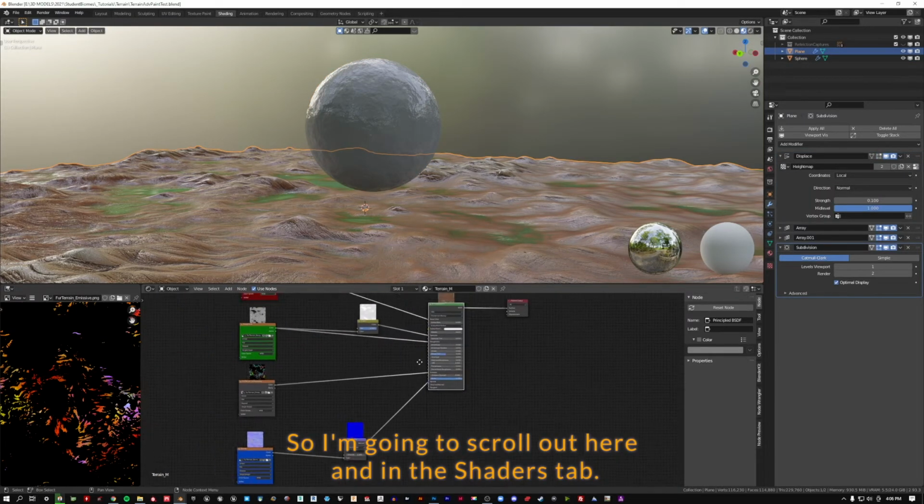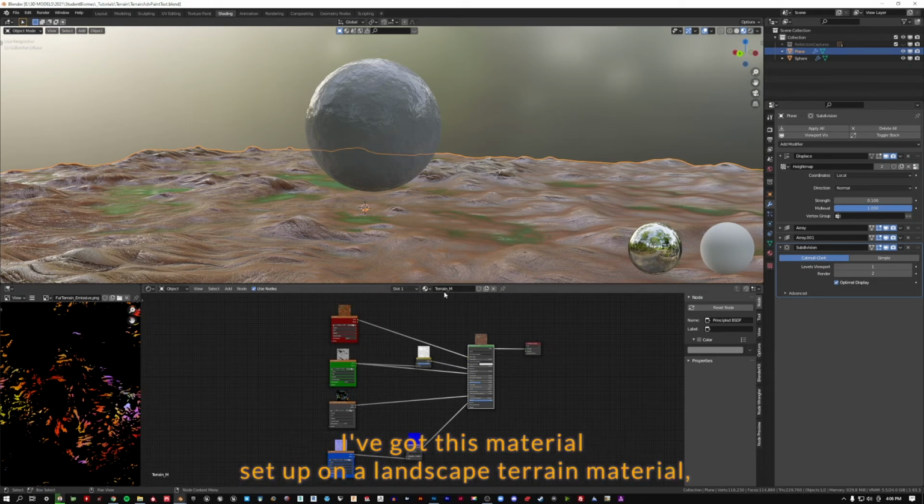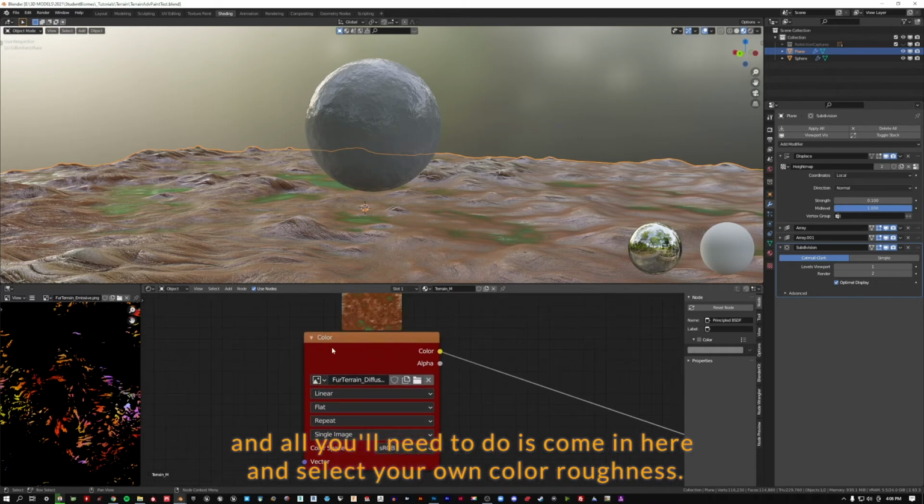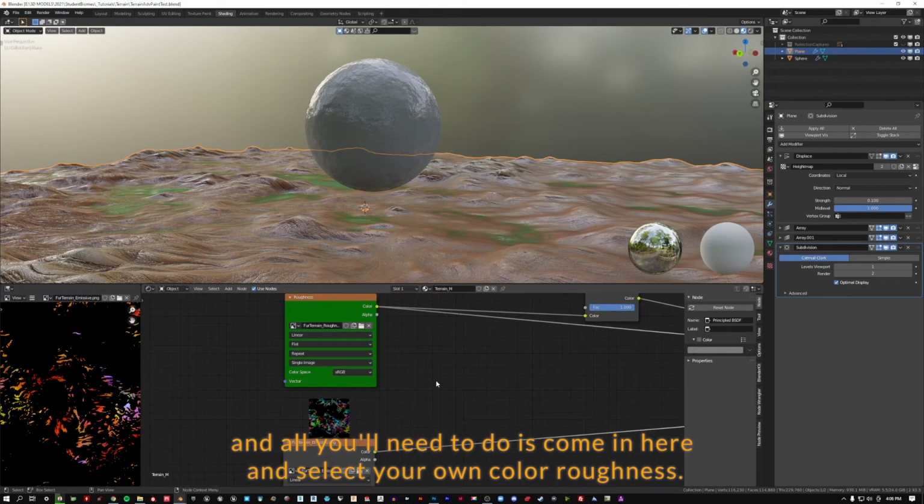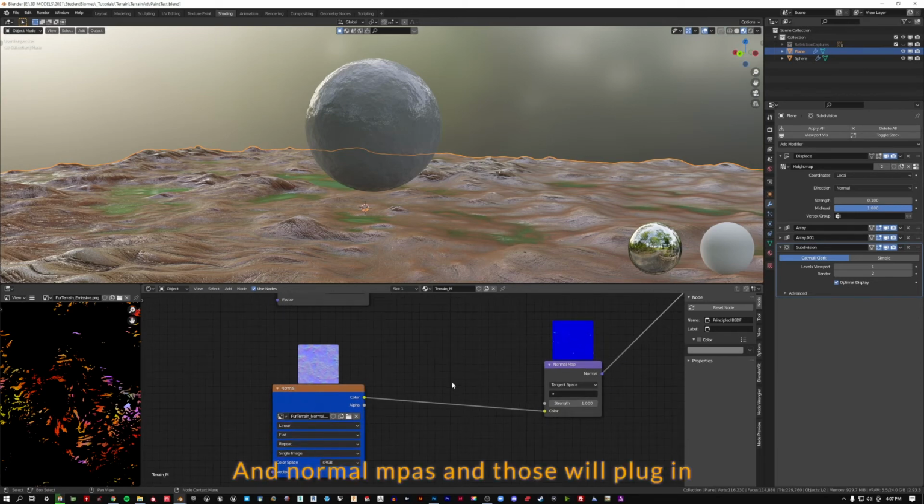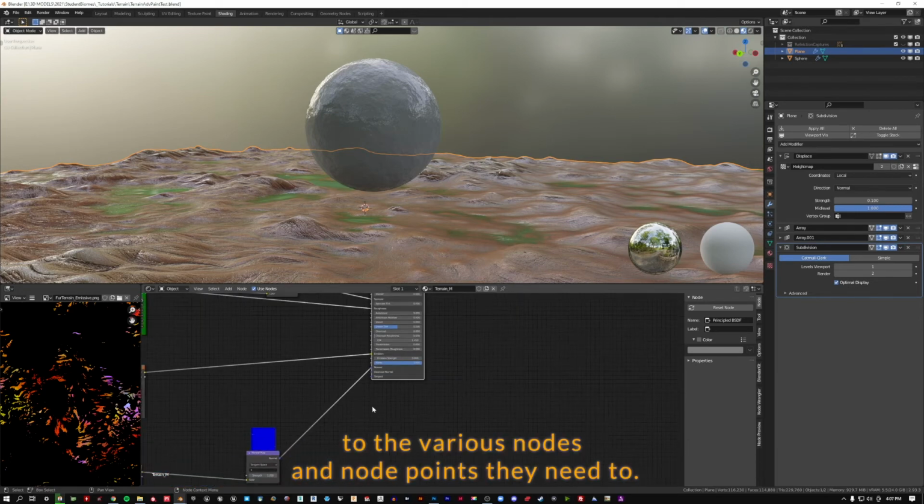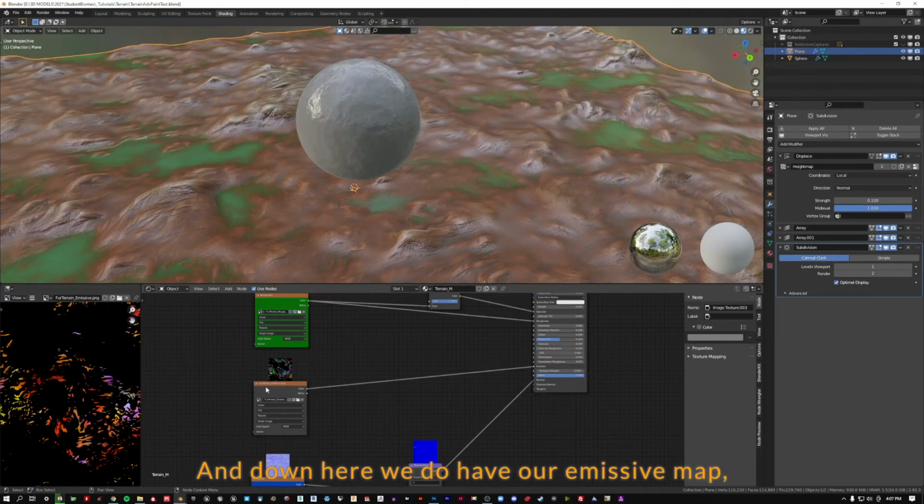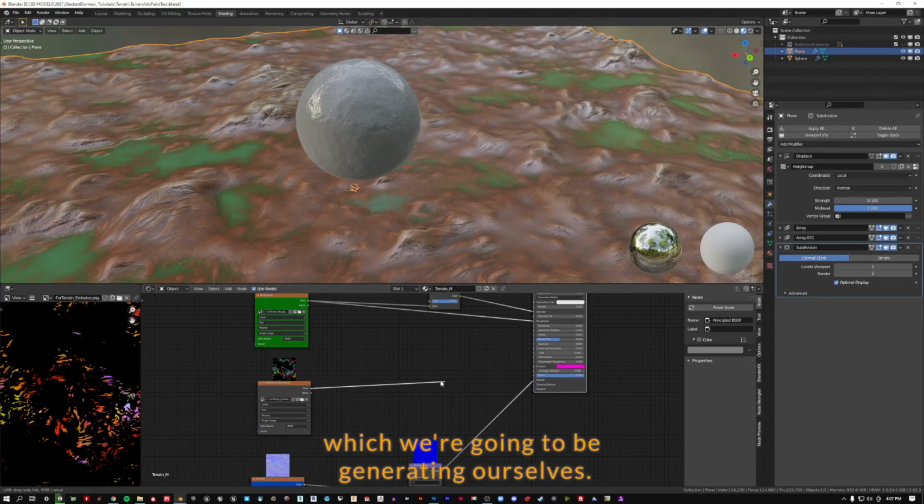So I'm going to scroll out here, and in the shaders tab, I've got this material set up on our landscape terrain material. And all you'll need to do is come in here and select your own color, roughness, and normal maps, and those will plug into the various nodes and node points that they need to. And down here we do have our emissive map, which we're going to be generating ourselves.